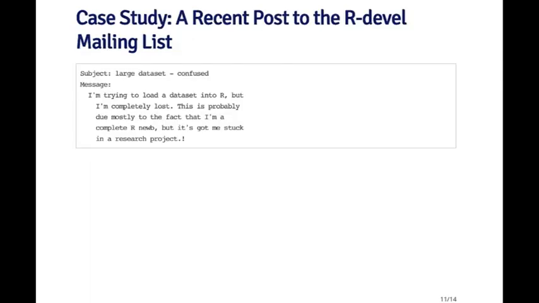This is just a very brief case study using a recent post to the R-devel mailing list. The R-devel mailing list is an email list for people who are doing development work in R, so either they're developing packages or they're making modifications to the R source code itself. The subject was "large data set - confused." So right away you know there's not that much information here to go on. It's not clear what the problem is.